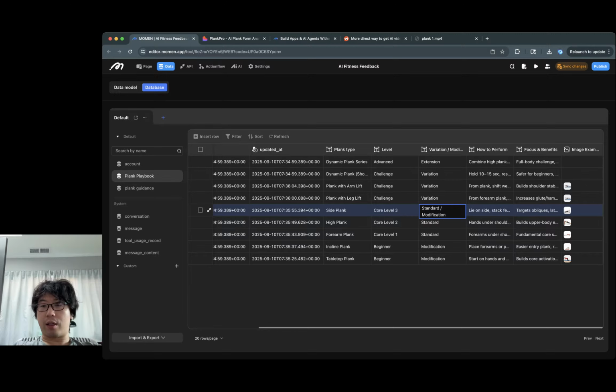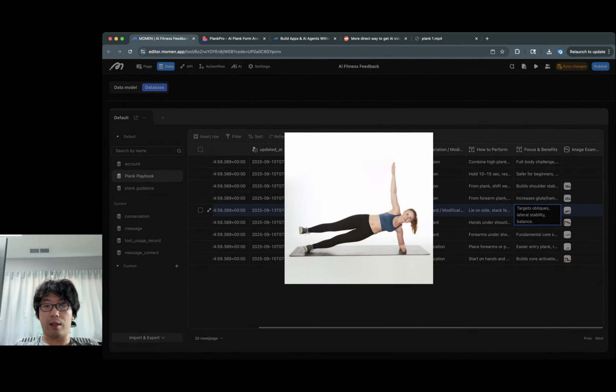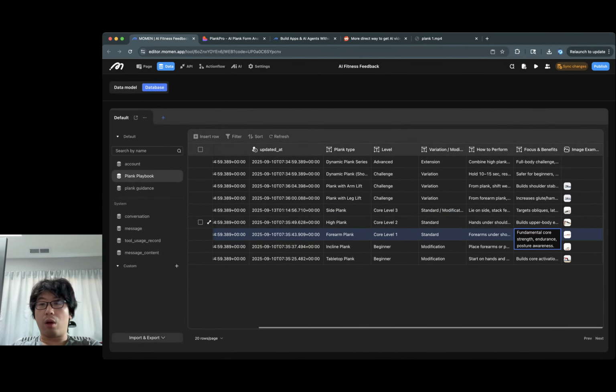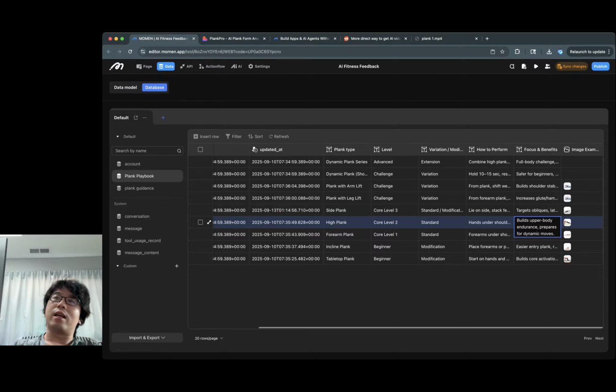But anyways, that's the how to perform. Lie on the side, stack feet, lift hips, put body on one forearm. Option, bend the lower knee for modification. All right, fine. Focus and benefits. Targets obliques, lateral stability, and balance. Wow, that's okay. Okay, fancy stuff. So those are the stuff that's sent into the agent when we perform it.